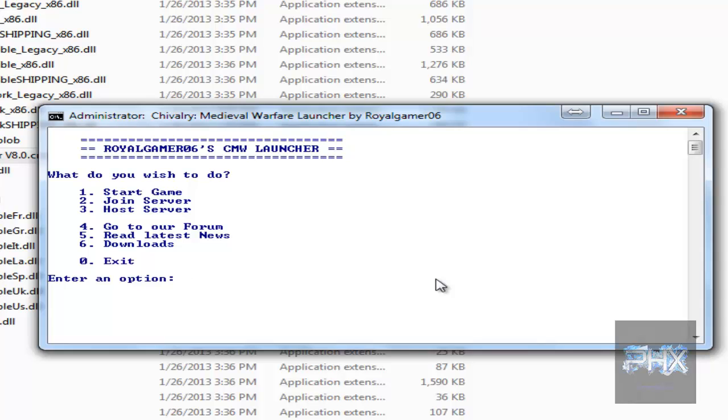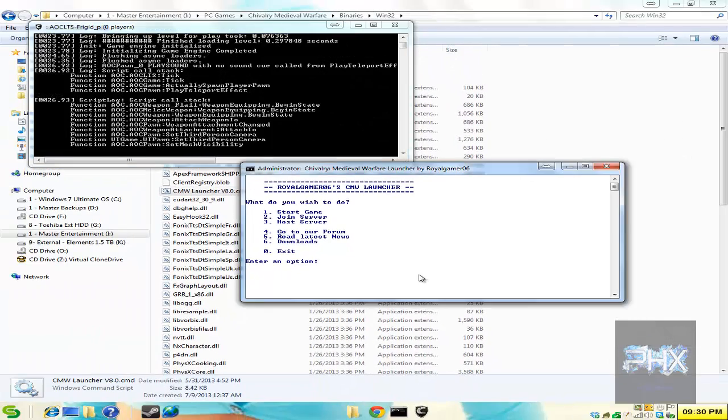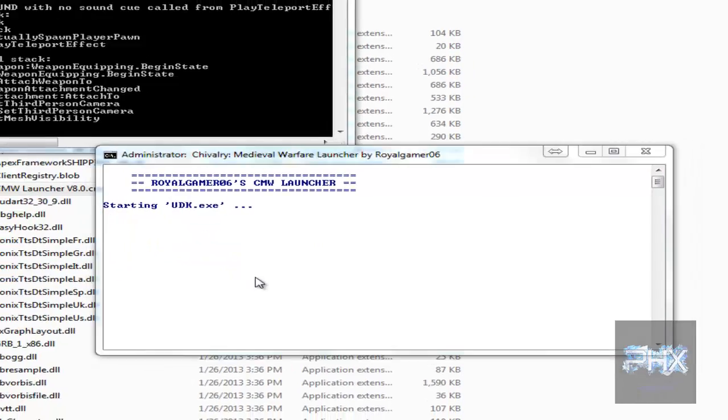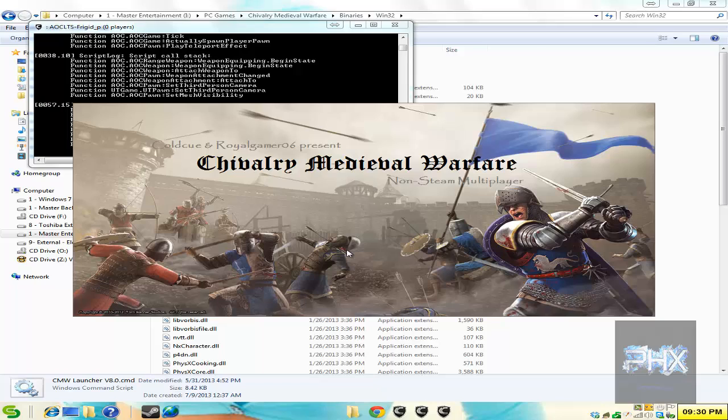So let's say I join a server. This is my dedicated server, which is on right now, so let's press 2, join a server. Here you have direct connect, open the server list, join your own server, open edit favorites, or 0 for back. So let's go ahead and join my own server. I press 3, press enter, and here you have this nice logo game splash screen come up. You wait for it to load, and then momentarily we'll be in the game. I actually put the game into windowed mode to show you proof that, yeah, this is working, and this is not a BS tutorial.